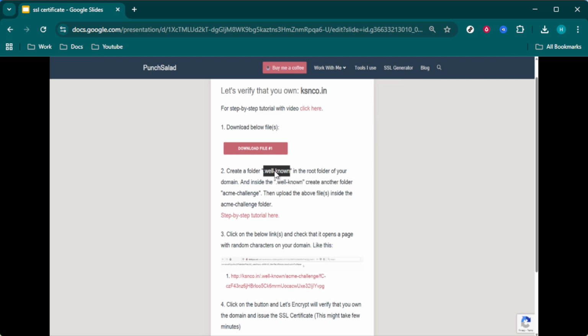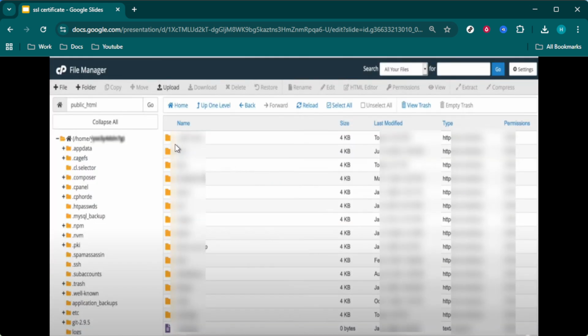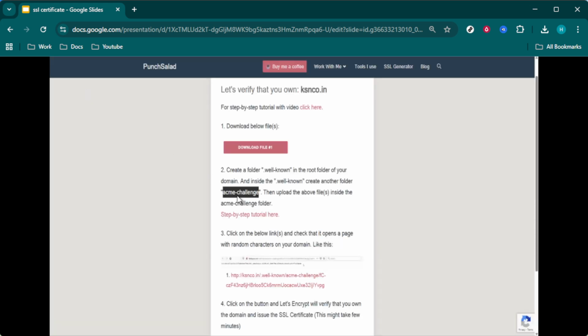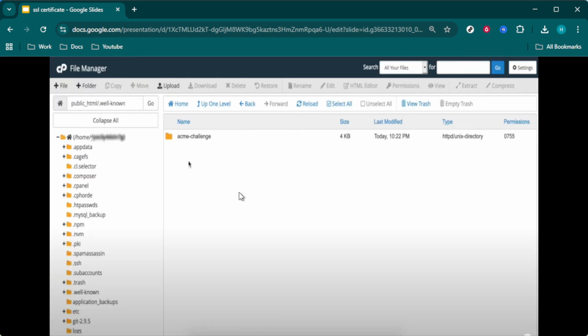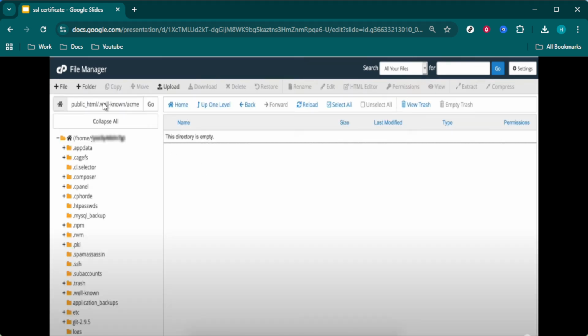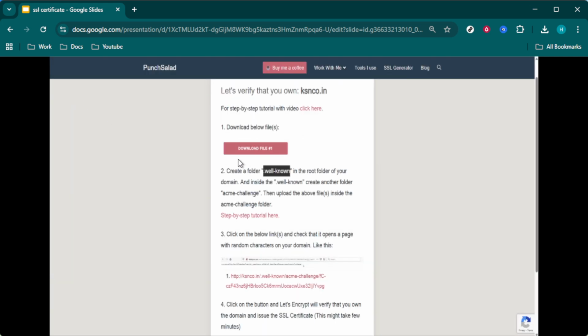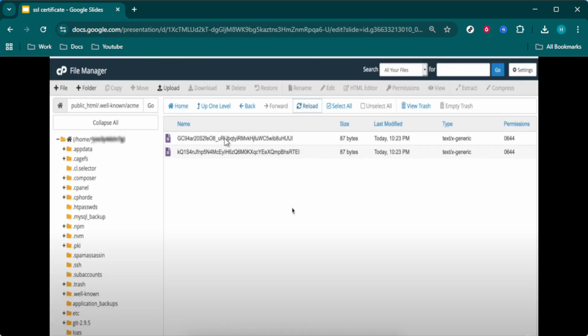Next, create a subfolder named acme-challenge inside the folder you just created. This is another critical step, and it's where you'll upload the verification file. To do this, click on Upload, select the file you downloaded earlier, and add it to the acme-challenge folder. Once this is completed, return to the SSL provider and click on Verify Domain.